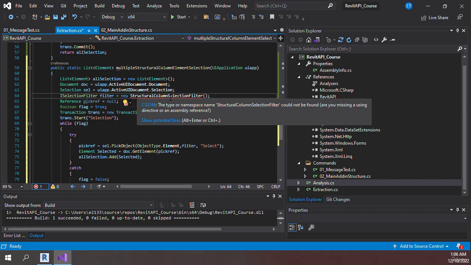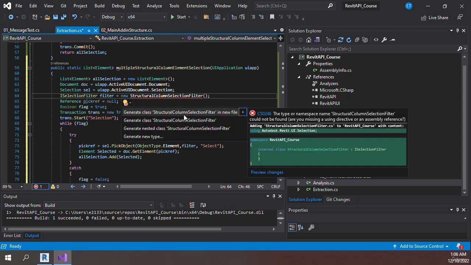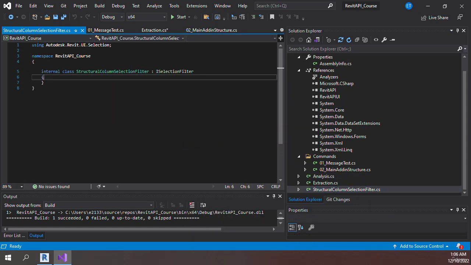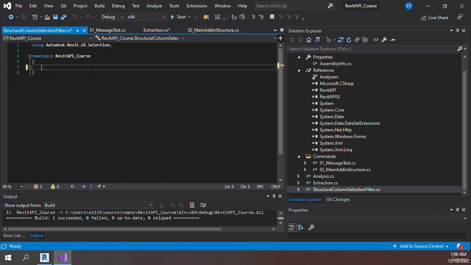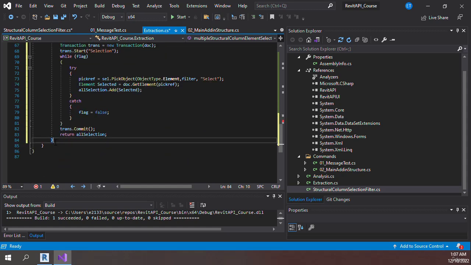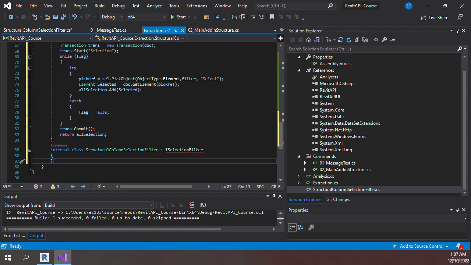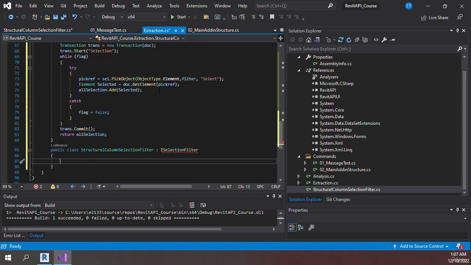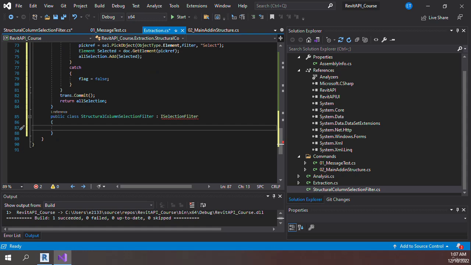So it says we're missing it. We can do a potential fix and generate, no, not in a new file. Yeah, I think it did it in a new file. So I'm just going to copy this one. It's not supposed to be on a different file. I mean, we can do it on a different file, but it won't make sense if we already have this one. As you can see, it's calling it internal class. We're going to change it so it's public.